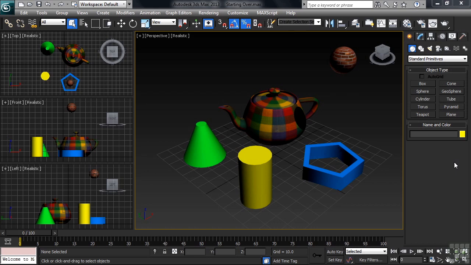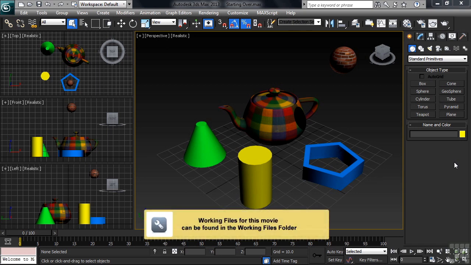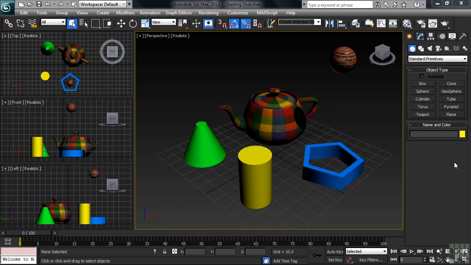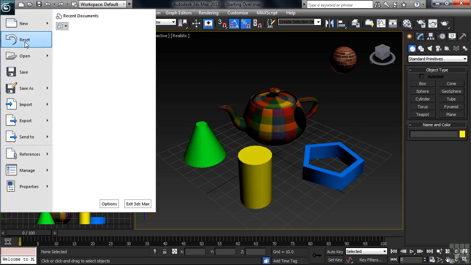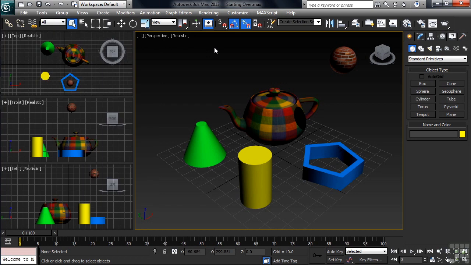When wanting to begin a completely new project, you'll have a couple of different ways you can go to get started. This is a file named Starting Over, which can be found in the Working Files folder. If, when beginning on a new scene, you'd simply like to clear the deck, having Max revert back to all of its original default settings, you'll want to use a command called Reset. You can find it in the application menu, the large green button in the upper left-hand corner. Resetting basically has the same effect as exiting the program, then reopening it.